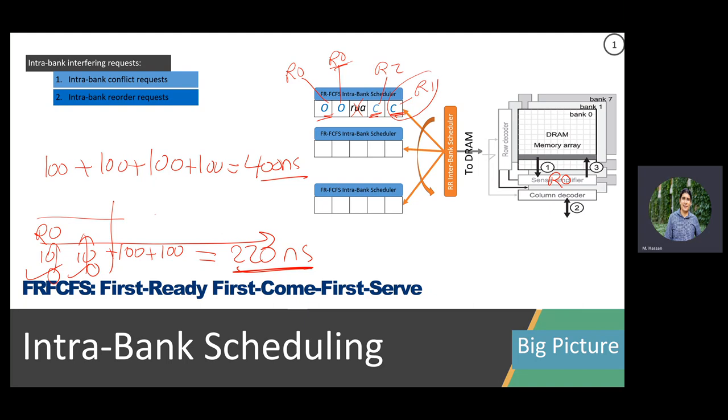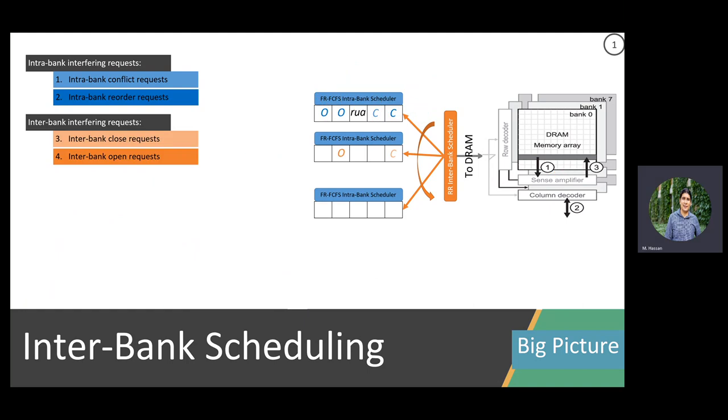Okay, so this is for the intra-bank schedule, where all requests are going to the same bank, which means they are competing on the row buffer, because each bank has its own buffer. Then afterwards, we said that between intra-bank requests, some are conflicts, some of them are open, and we have studied them.